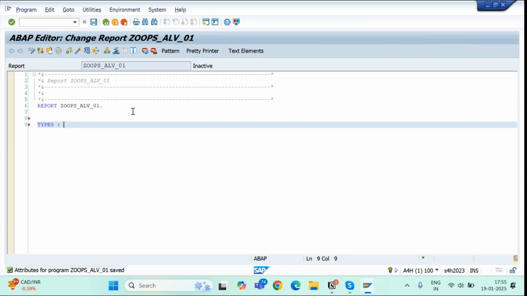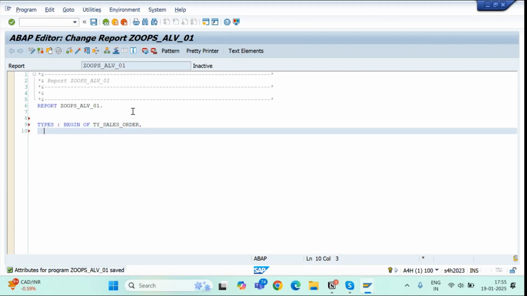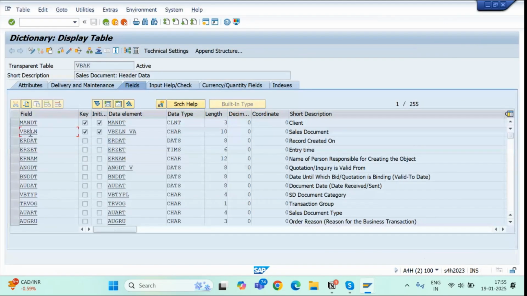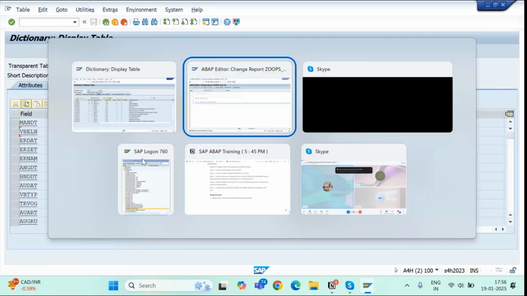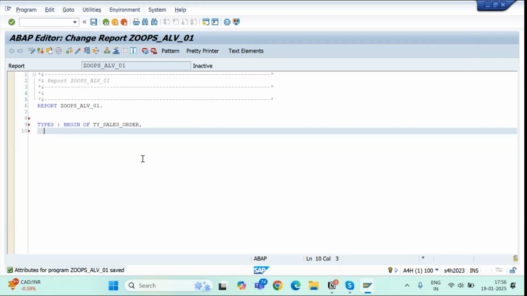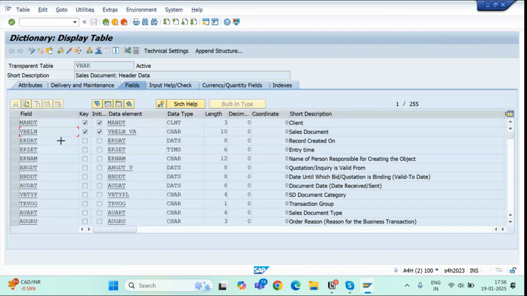Types: begin of TY_sales_order. I will get the fields from here, Control Y, and I will get the fields just here. Okay, it has not been copied out.